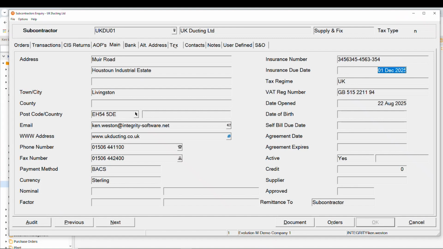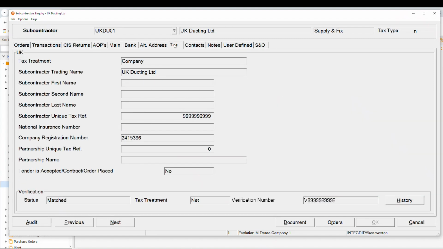Other areas of interest here could be the tax tab. Now, for the purposes of the UK, we've got CIS involvement here. For the Irish Republic, there's RCT. So we're able to cater for both regimes here. For CIS purposes, we are storing the UTR number, and we've also got a verification that has come back from HMRC, indicating that this subby is now to be recognised for net CIS tax deduction.